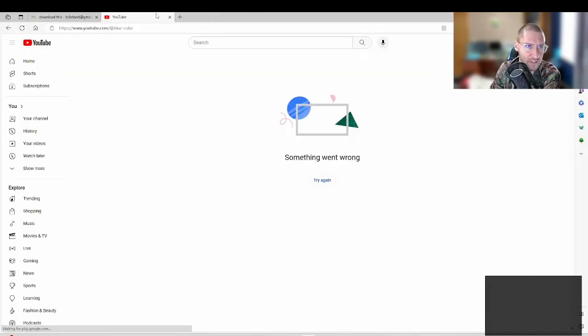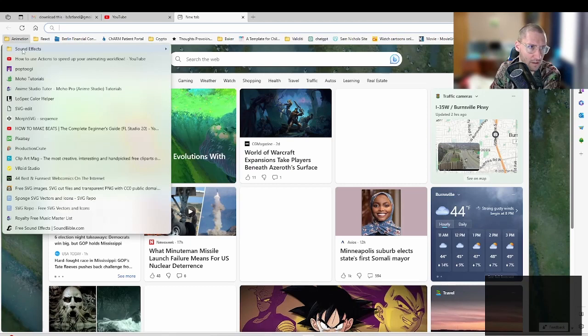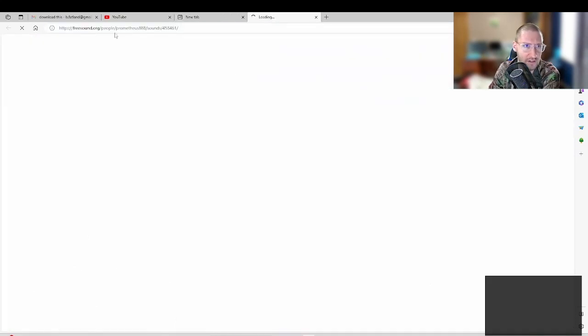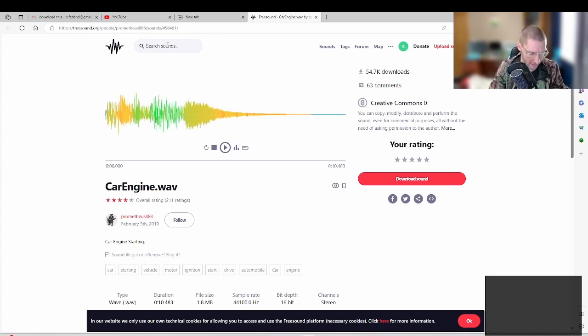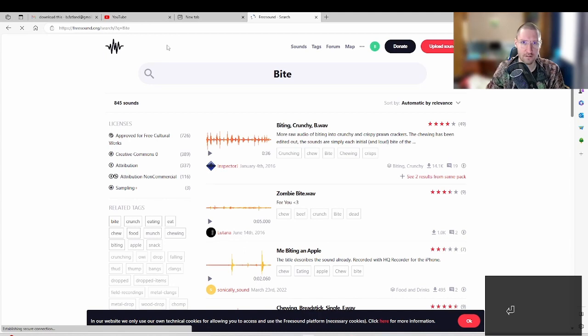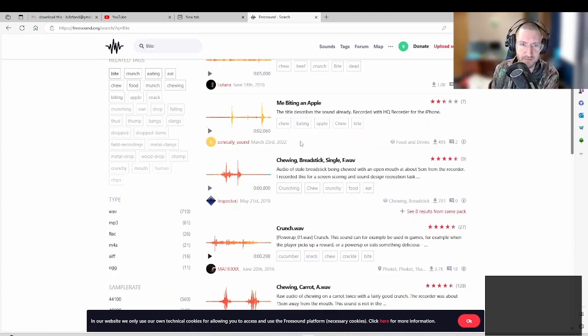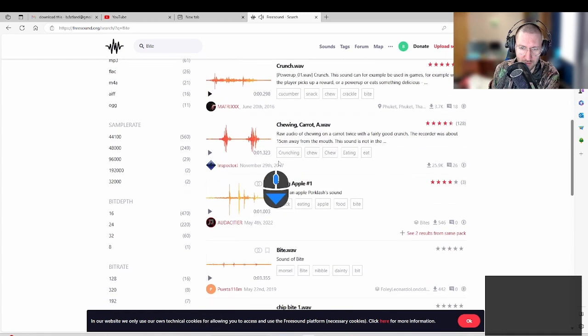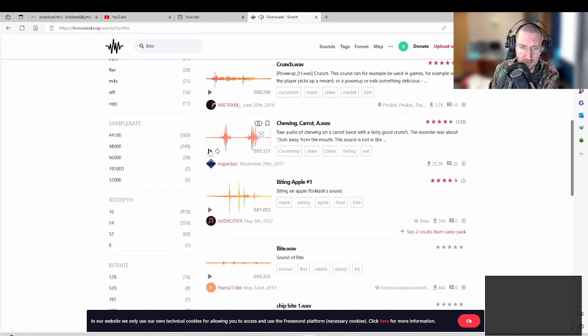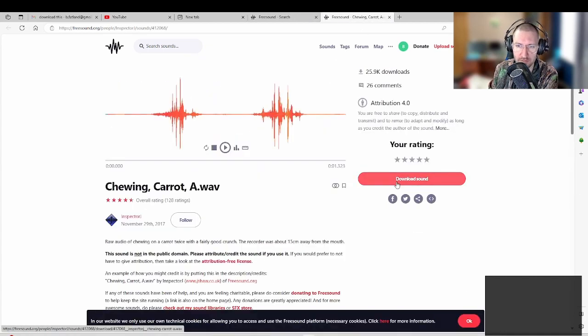Some cool places to go for sound effects are Freesound. I think it's called freesound.org. And you can search for something like bite. I was able to test some stuff to make sure that the audio is coming through, and I really like this crunchy noise. I like that one a lot. It's not bad either. This one has a little bit of a fuller sound, so we'll go with this one.